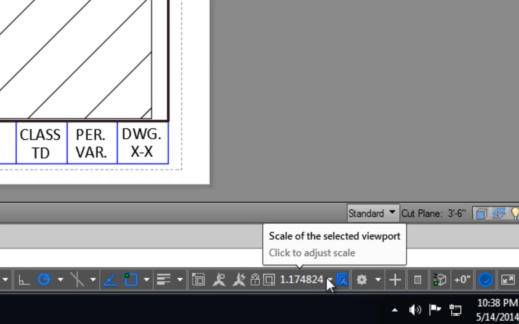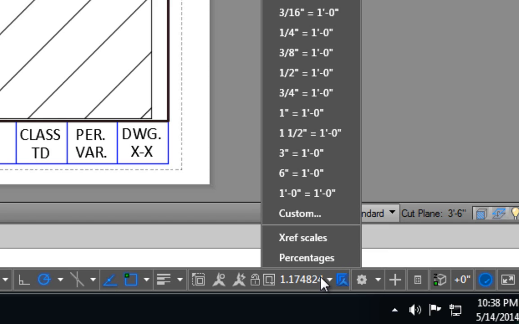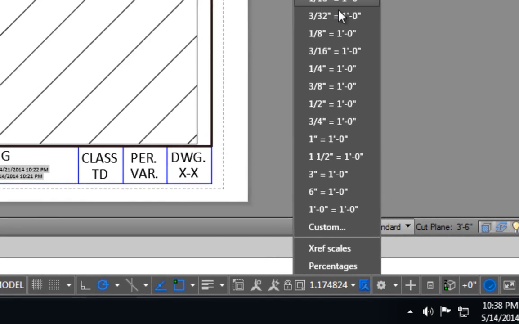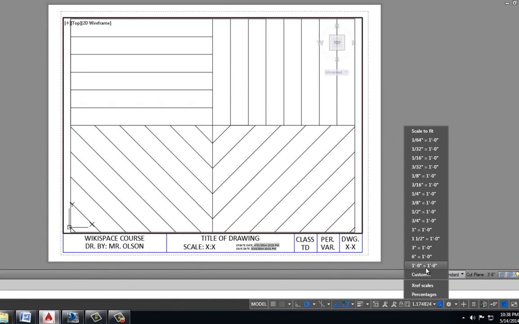If I left click one time on the arrow, I bring up a list of a whole bunch of different scale factors or scale values that I can scale this drawing to. If I want to scale it to full scale, which is 1:1, which means 1 inch on the screen is 1 inch when it prints out, I'm going to select 1 foot equals 1 foot, 1:1. Not 1 inch equals 1 foot, because those aren't equal. 1 foot equals 1 foot.